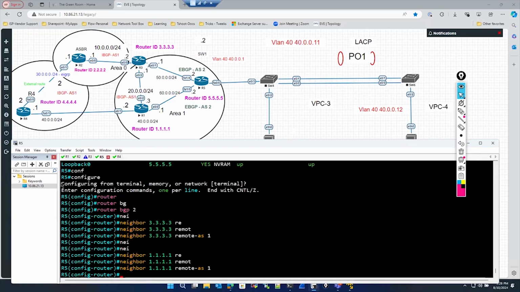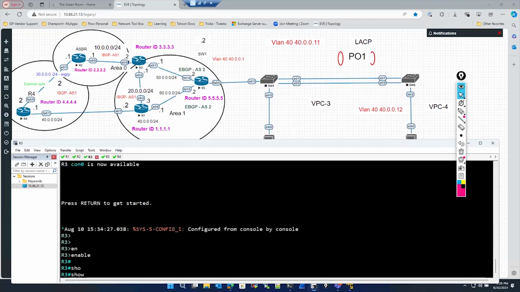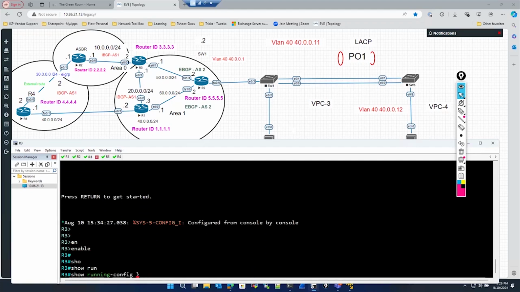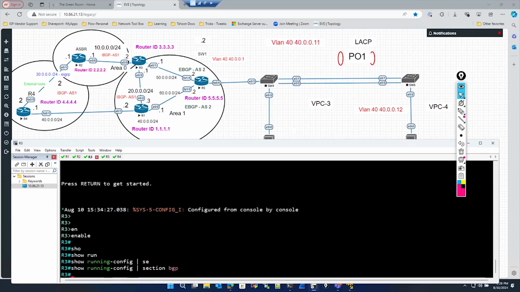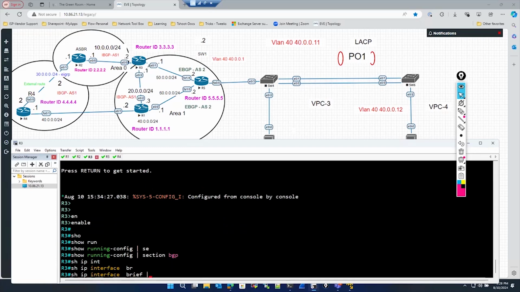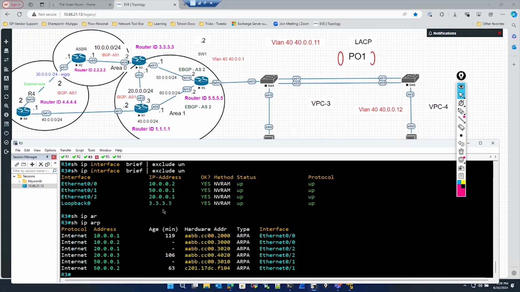And I have to jump back again to R3. Show run section bgp. I don't have a BGP config on R3. Show ip interface brief, exclude unassigned. I have a loopback. I have IP connectivity. Good. So let me try for 5.0.0.2. Let me give show ip route. I can see 5.0.0.2. That's expected. So I want to do only BGP.